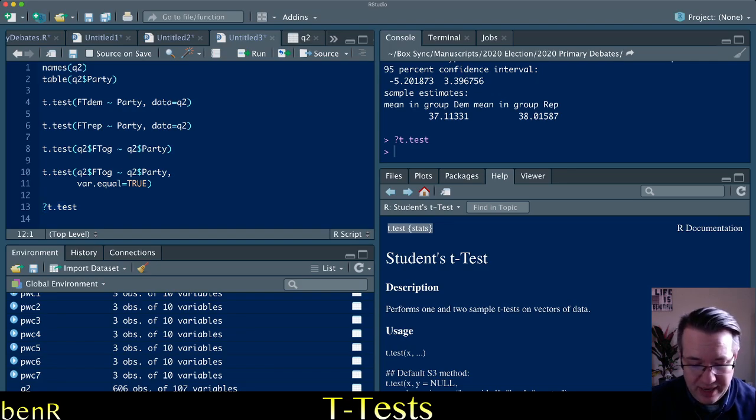Okay, I think that pretty much covers what we need to know about t-tests, probably a little bit more, but hopefully you found the video useful.